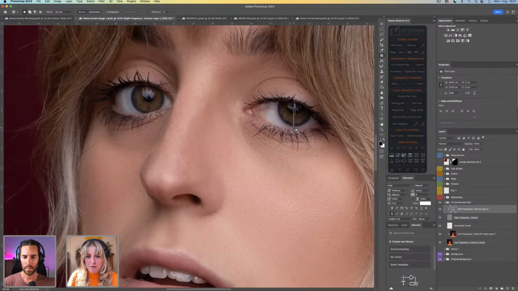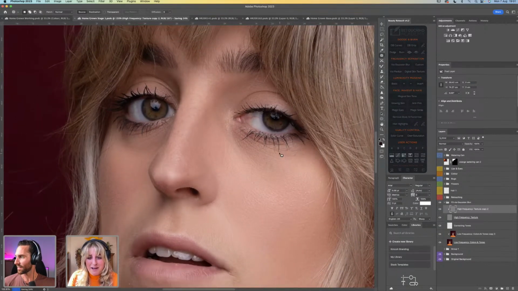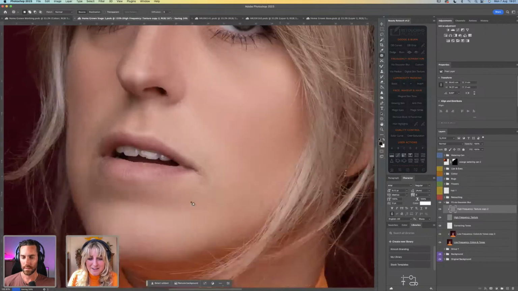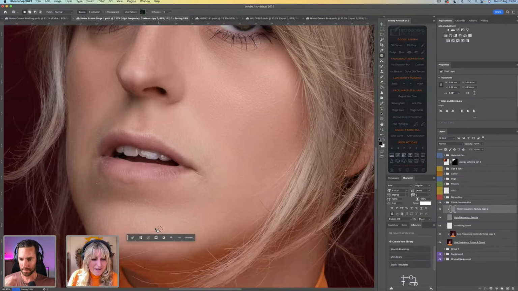Maybe I'll take away the hair there, and I'd probably do this again. I'm using my trackpad, so it's really hard. Anyway, I would go around and take any flyaway hairs off. That's probably too much of a selection, but with the trackpad I can't do anything about it. So yeah, just go in and have a bit of a play.